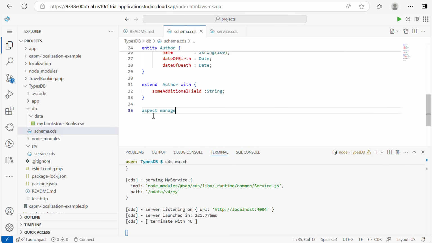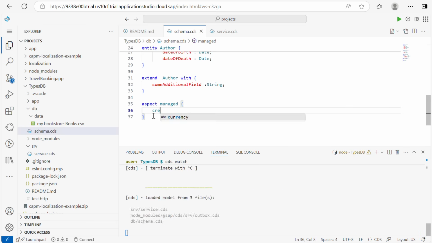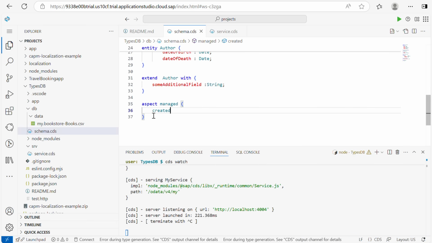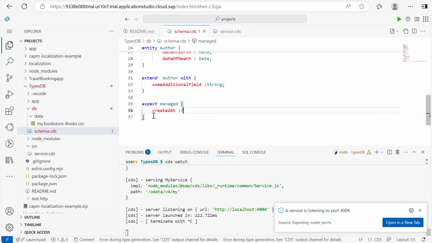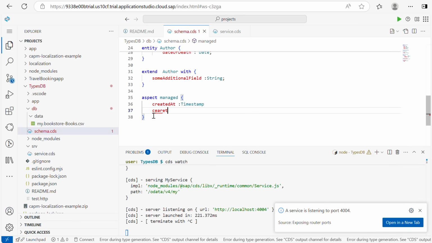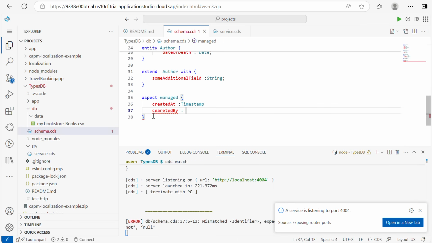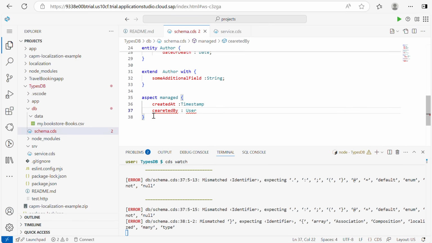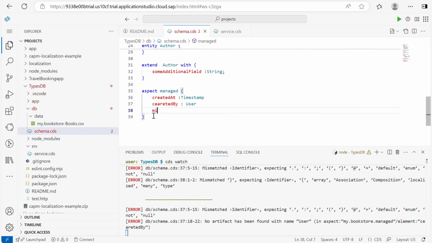So how it will work is, for example, managed. If you define this, these are the inbuilt things that will be there. Act by, this will take the timestamp. Same with created by; here we need to define the user. Next, modified at.